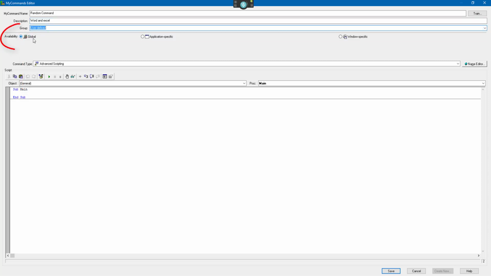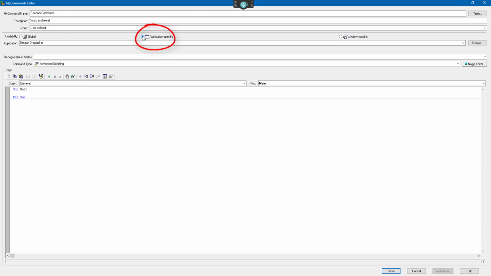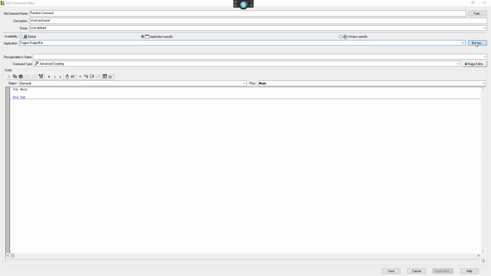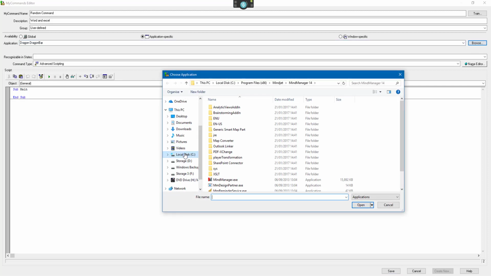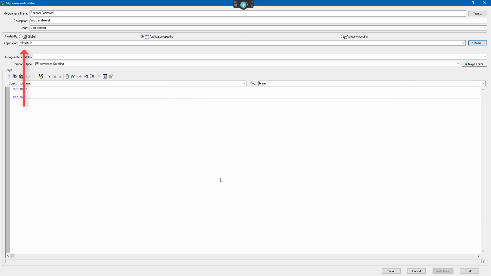Now, availability. Where do you want the command to work? Globally does exactly what it says. It works everywhere. So whatever application you're in, or you're not even in an application, if you say random command, it will execute that command for you. Now application specific will only work in the specific application you've got open. Again, you can do this specifically for the applications you require. Now under applications, this will show all your current applications open. If it's not there, click browse and you can select from your local C drive and Program Files x86. So for example, say I wanted MindManager, that will then pop open. So this command, random command, will only work application specific in MindManager.